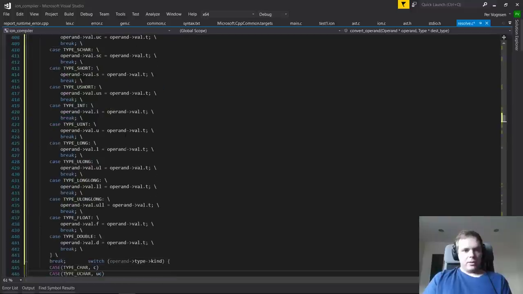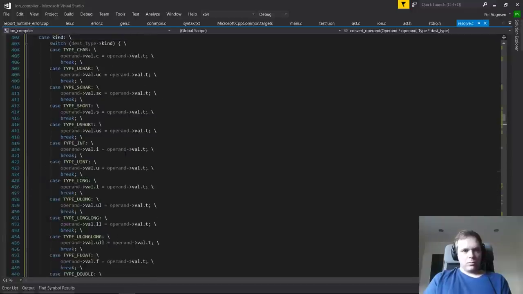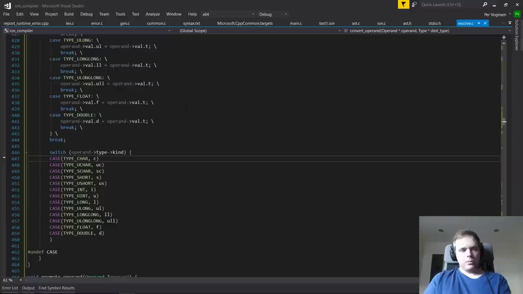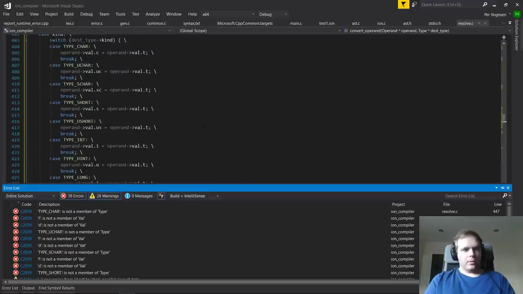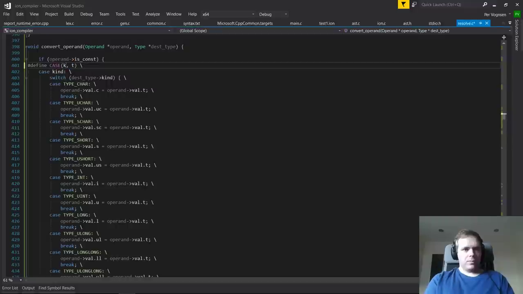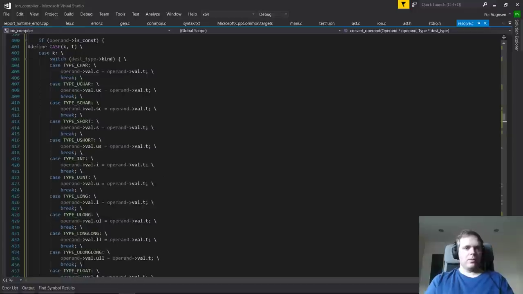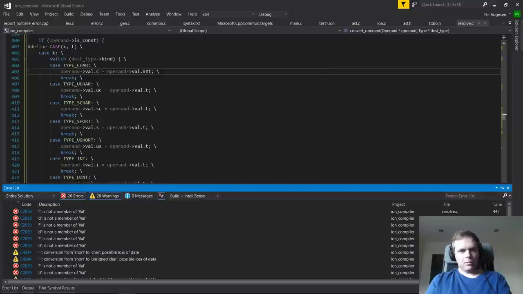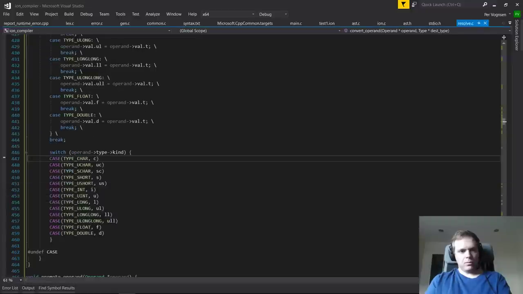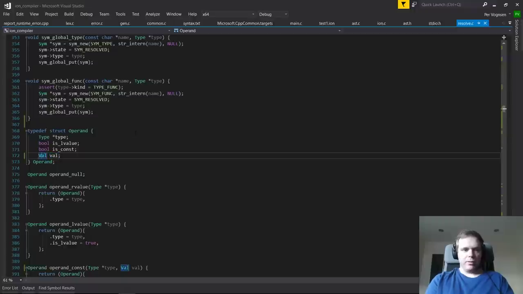Maybe I should move this in here just to scope it. Type char is not a member. What was that error? I have to do this. No, that's not the issue. I guess the problem is just we didn't actually add floats and doubles here.